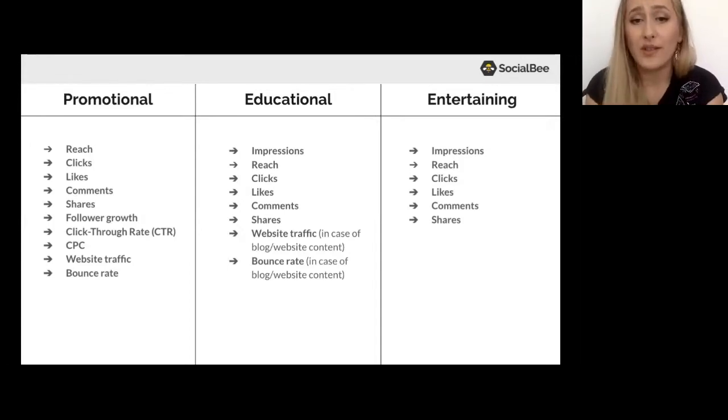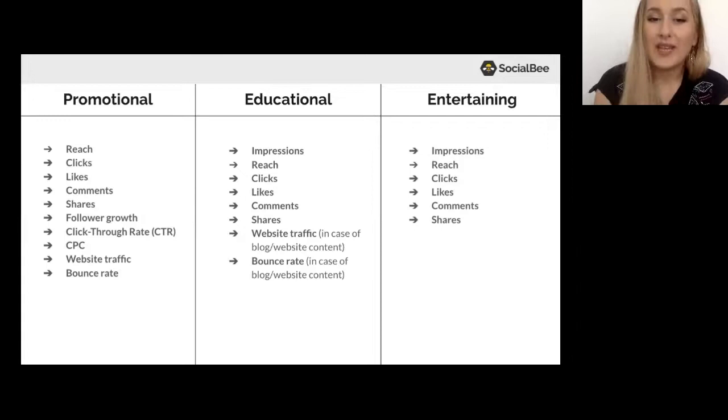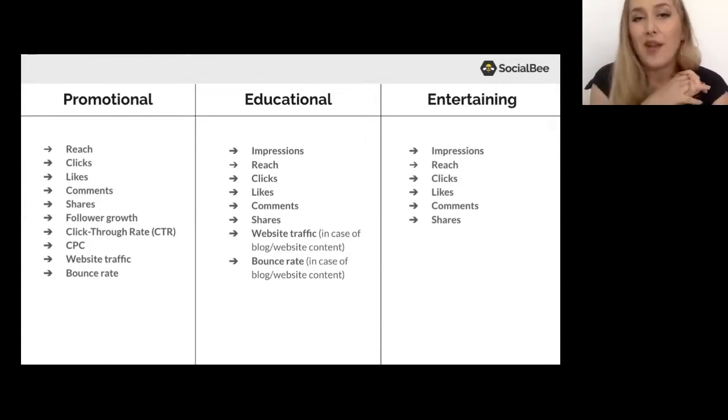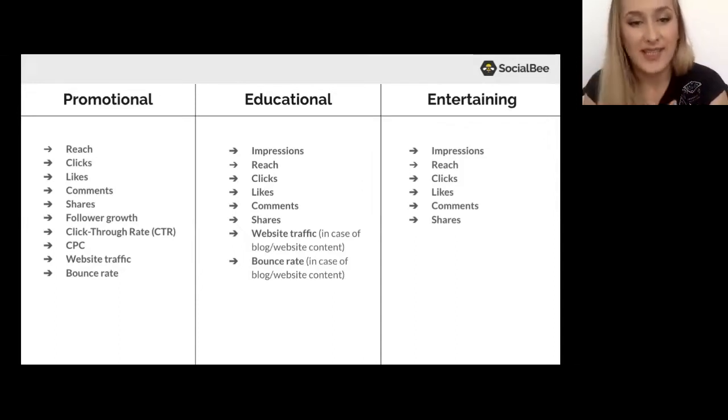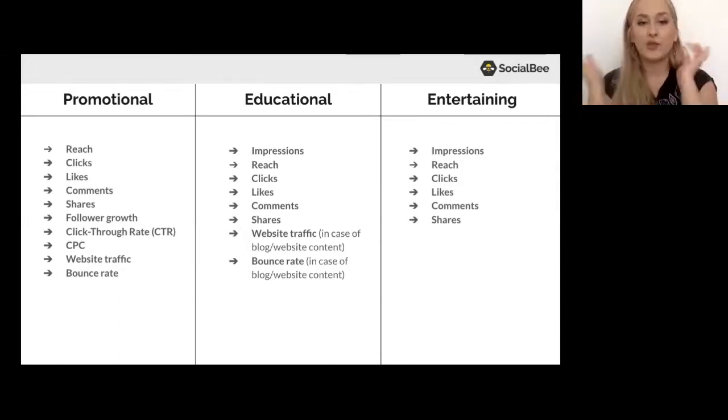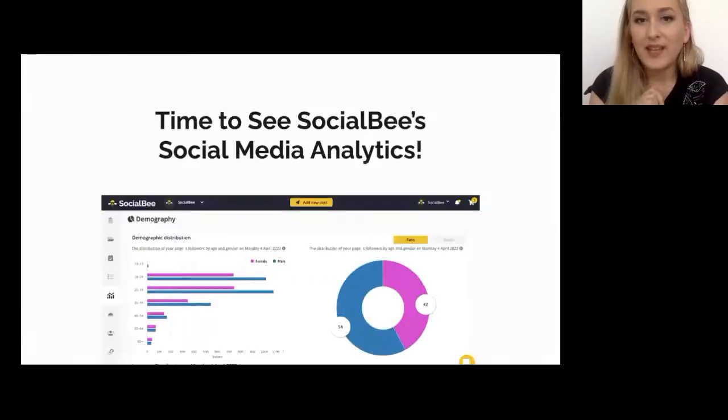The only one of these goals that is going to provide conversions for you in matter of sales is going to be the promotional one. However, we can get conversions into newsletter subscriptions, ebook downloads, and things like that from the educational one, and some extra page likes, some followers on the entertaining side as well. So never disregard them. I think I've said a lot in just a little time. So I think that's all I have to say about the analytics part as theory.